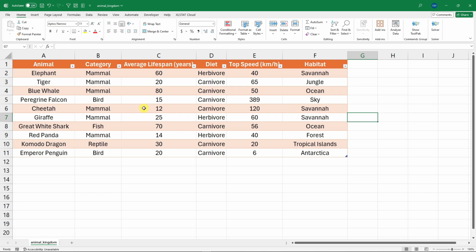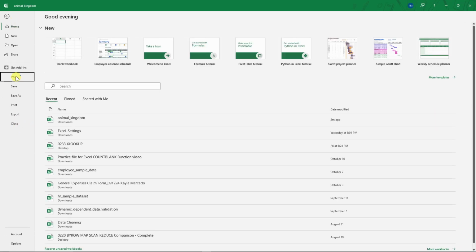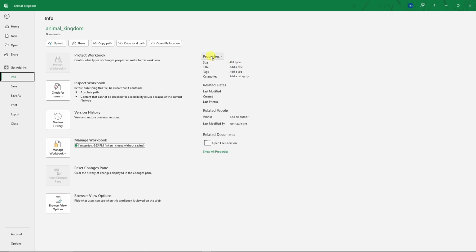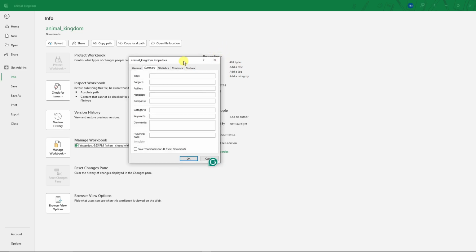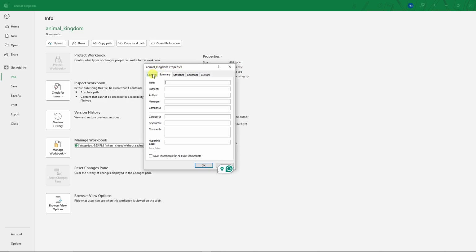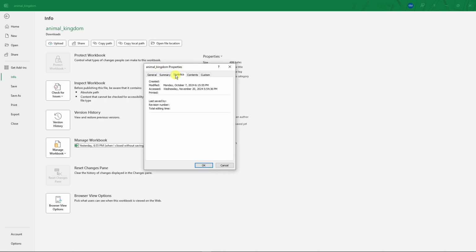So the first thing you want to do is go to File, then Info. Once you're in Info, you're going to see the properties right there. You have size, titles, tags, categories, and so much more. Now I want you to click on the drop down, click on Advanced Properties, and you're going to see this. You have sections for General, Summary, Statistics, Contents, and Custom.